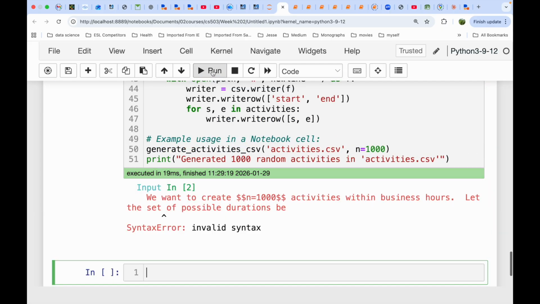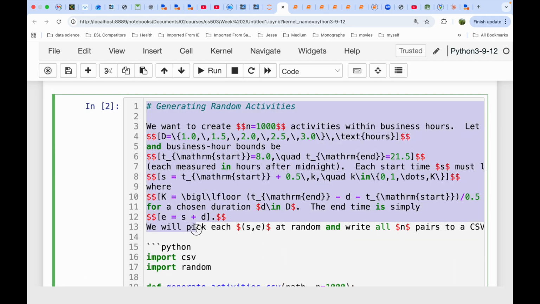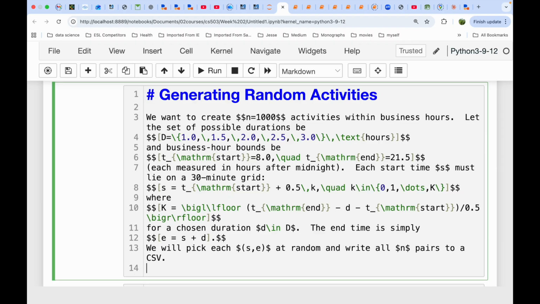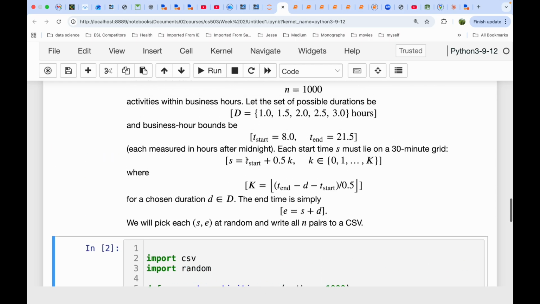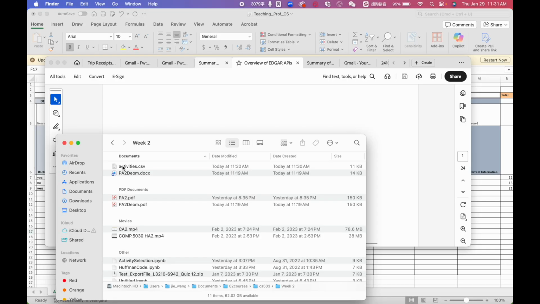I received an error message upon inspecting the code. I realized I needed to either comment out the text portion or move it into a markdown cell. I chose the latter so the formatted text would display properly. Running the input generation code, I obtained an activity CSV file containing 1,000 activities. Here is what the file looks like.